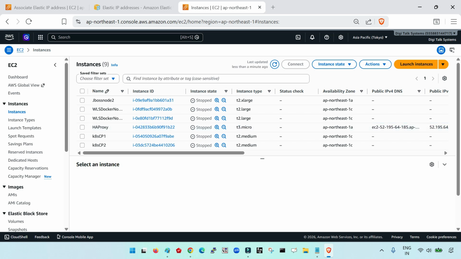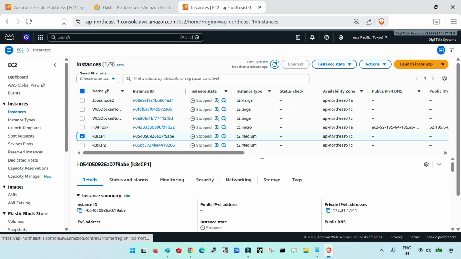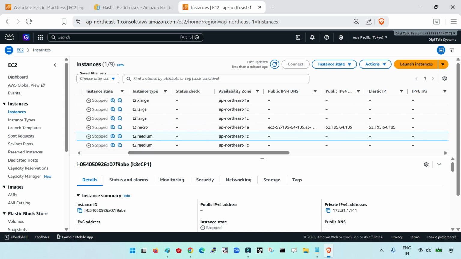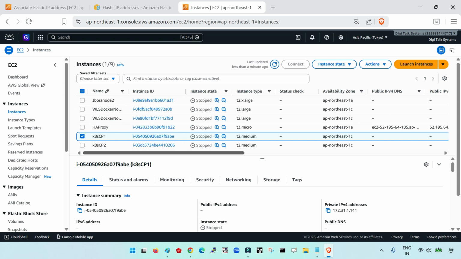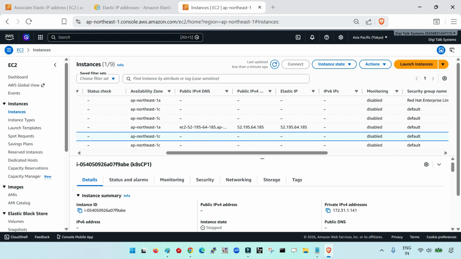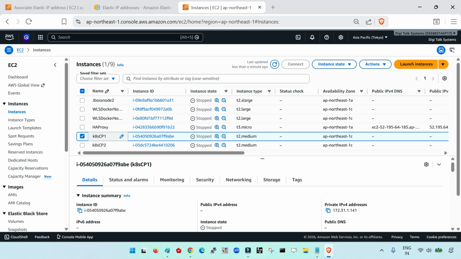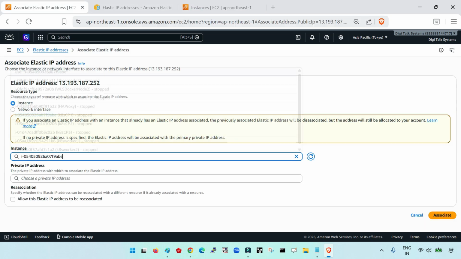So what I'm going to do now, this is the K8S CP1 machine. As of now you can see there is no public IP, because by default it is assigning an ephemeral IP address. So once I assign this elastic IP address, then it is again going to show me here, right? Because this is a static elastic IP which is going to be assigned to this particular machine, which is K8S CP1.